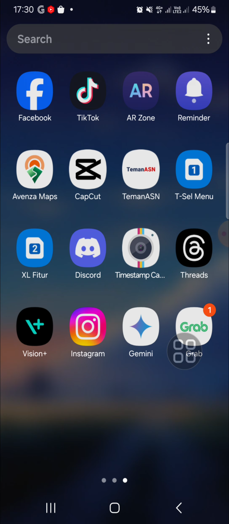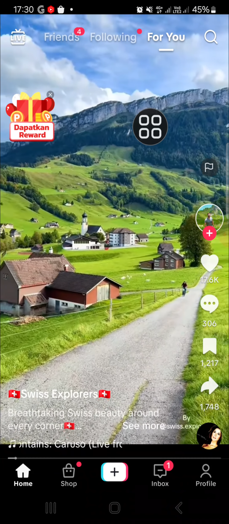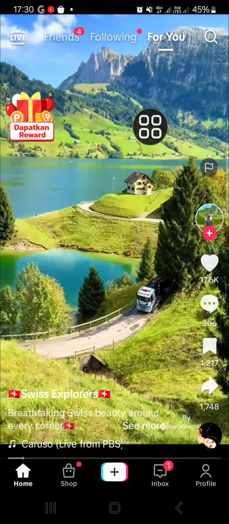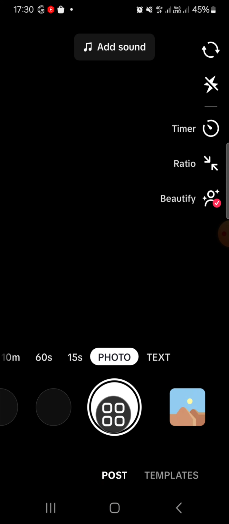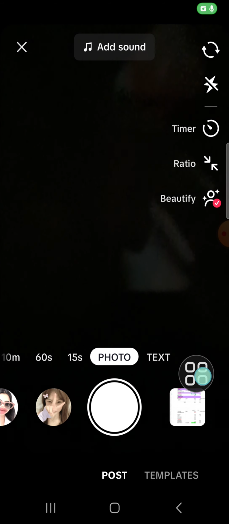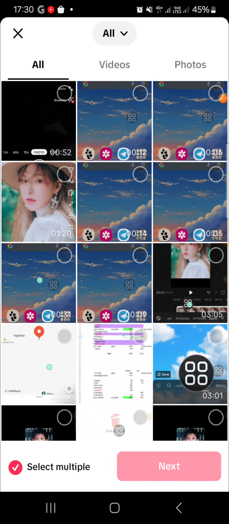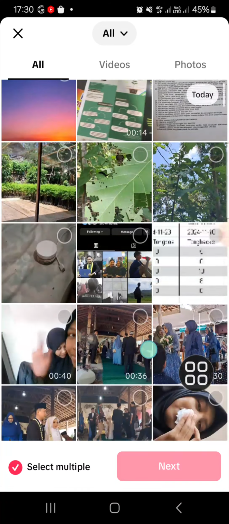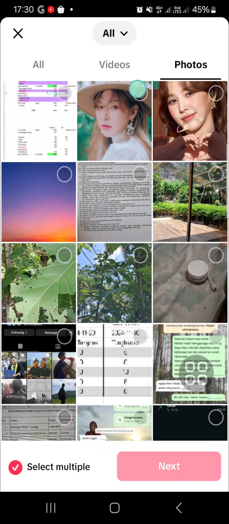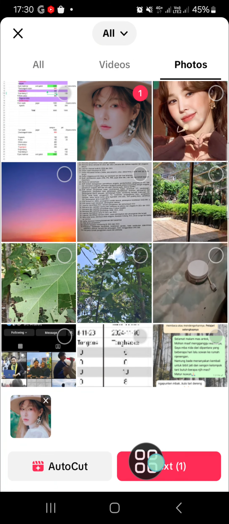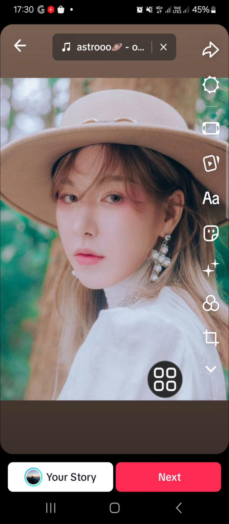First of all, I'm going to launch my TikTok application on my mobile phone and upload my photo to TikTok. So I'm just going to click on this plus icon and upload my photo. Okay, I'm just going to go to the photos option and select this one. Then I'm going to click on next.